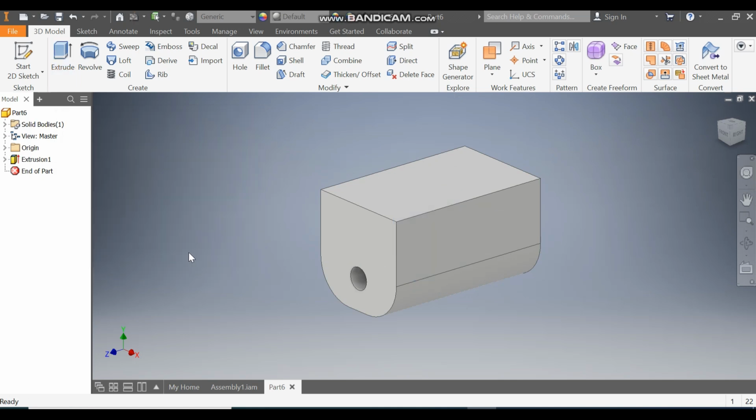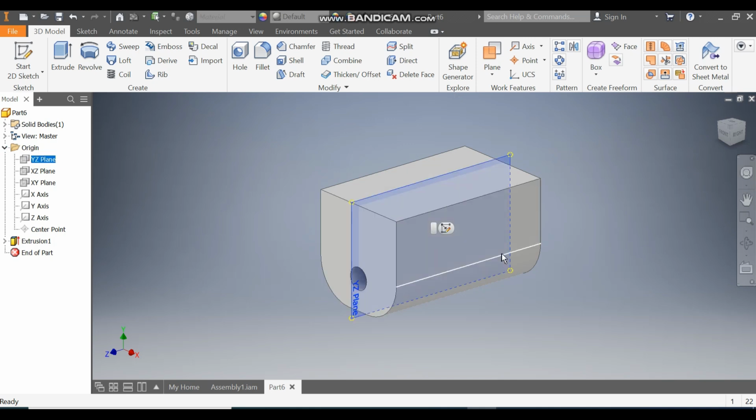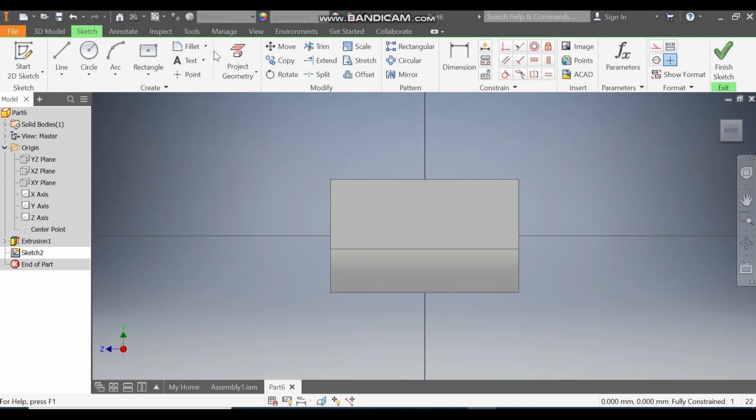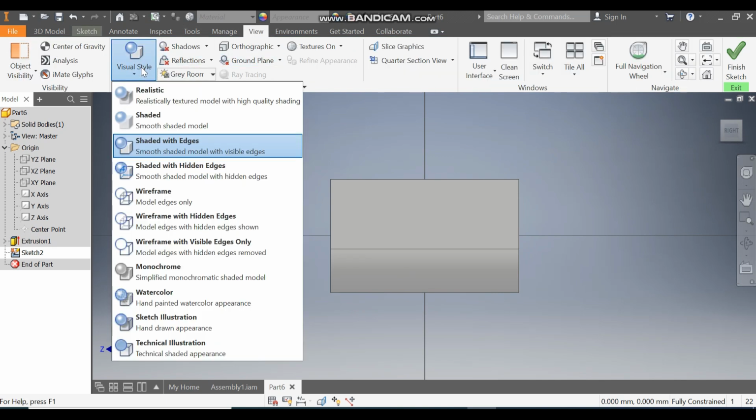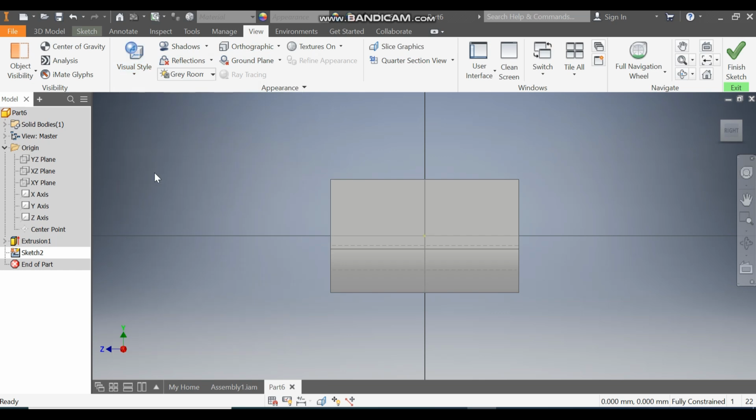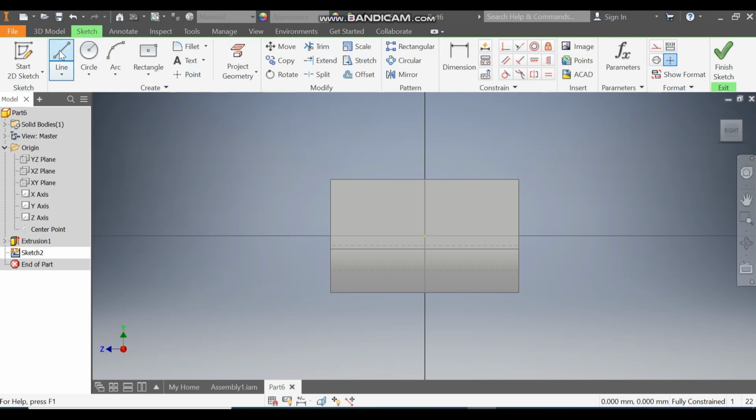press OK. Now here go to origin, select the YZ plane, go to create sketch, go to view, visual style, change it to shaded with hidden edges, okay. Go to sketch, take the line command, select this corner, or first we'll select the bottom corner and make one profile like this and join this corner, okay. Make one profile till this corner and this and this.